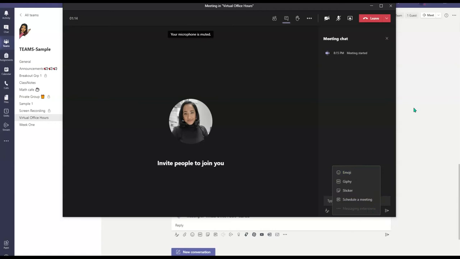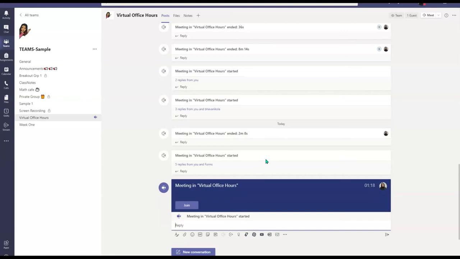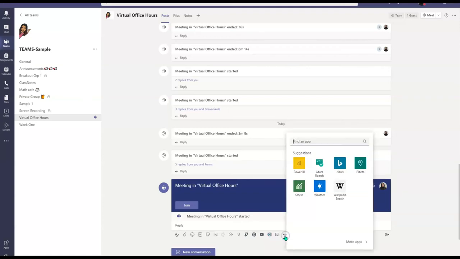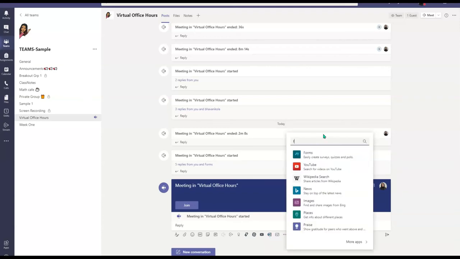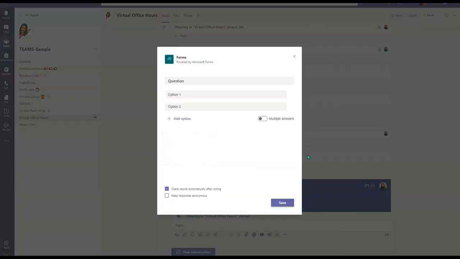Not to worry, the easiest way is to go back to your Teams and type in your chat from right here. As you can see, I have Microsoft Forms here, but if you don't, simply click on these three ellipses and type in FORMS. And as soon as you do that, your forms pops up. I'm going to go ahead and click on that.